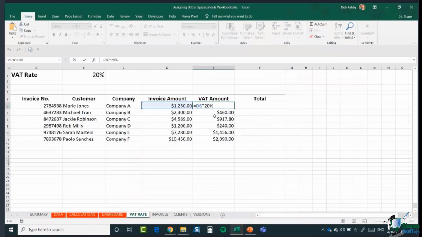So what if that VAT amount changes? What if next month it's 25%? I'm going to have to go in, or whoever's amending this spreadsheet is going to have to go in. They're going to have to change it within the formula. They're then going to have to copy it down. Now you might think, well, that's fine. It's not too much work.